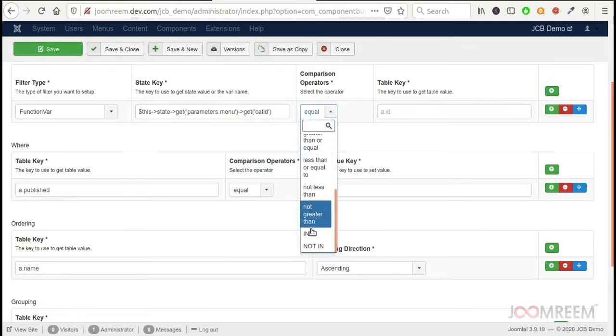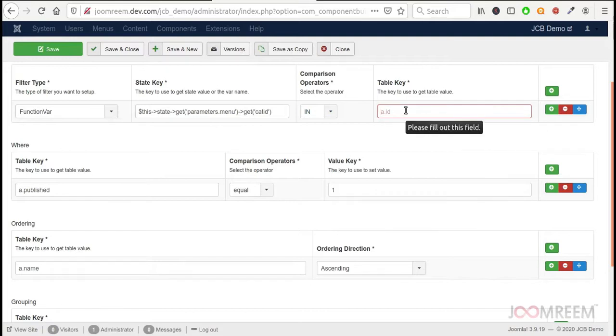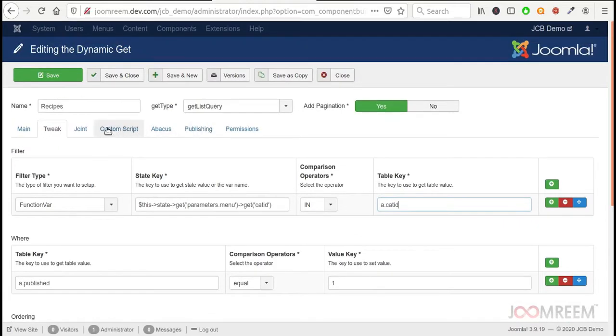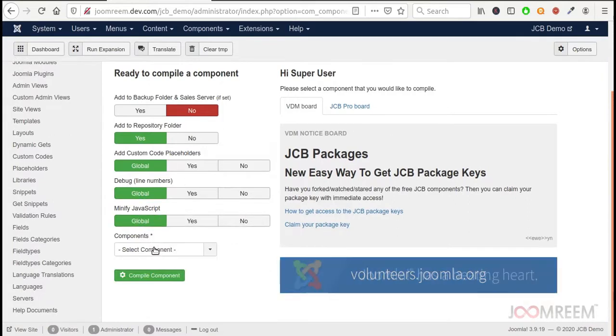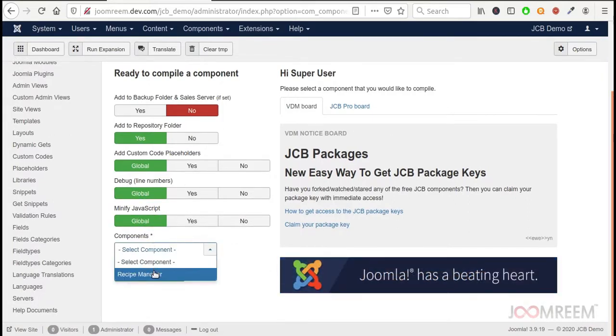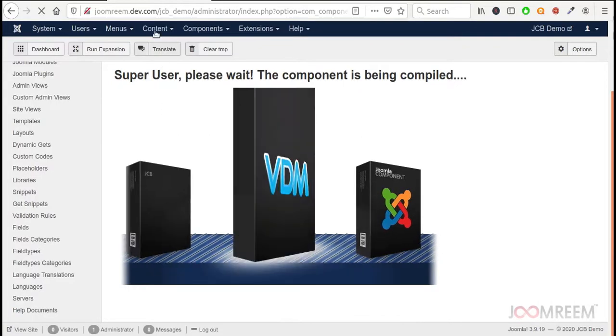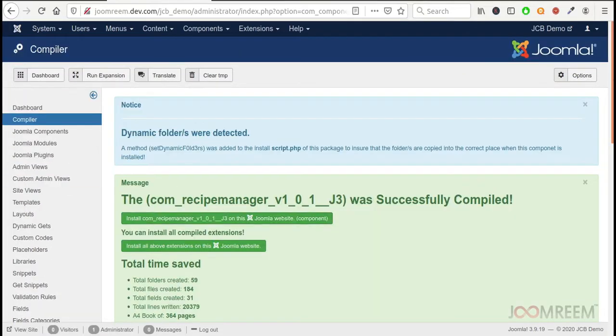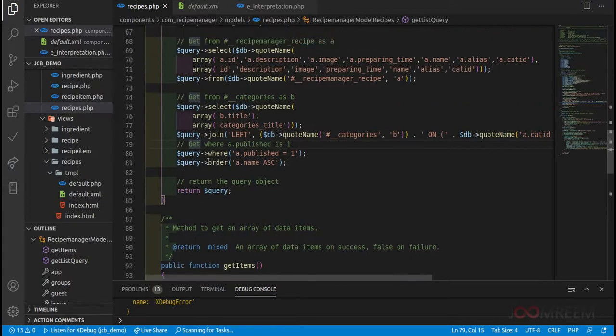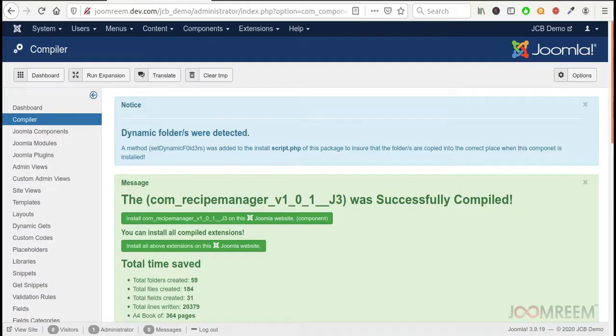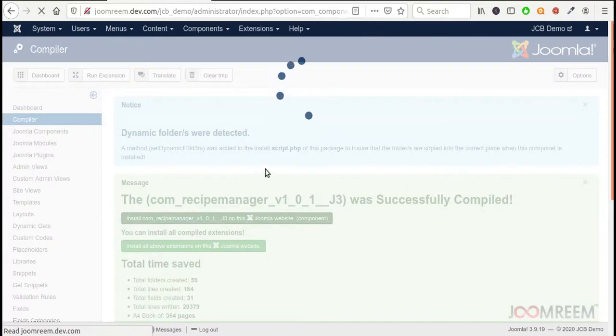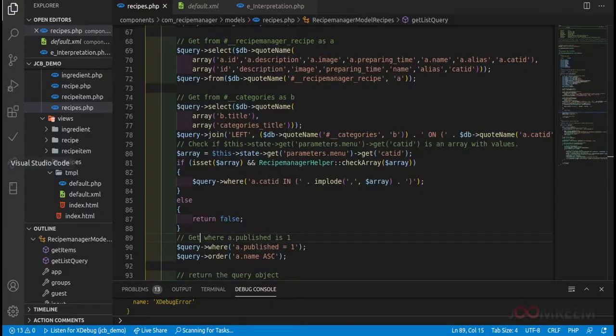Select in as the comparison operator because we can select multiple categories. That means the expression will return an array of the selected category IDs. Save and close. Compile and update the component. Look, the category filter is added to the recipes model as you can see.